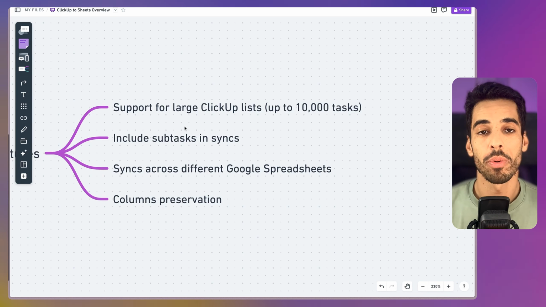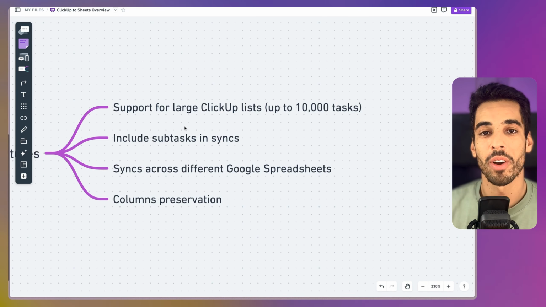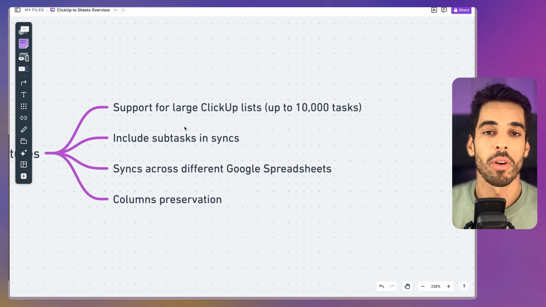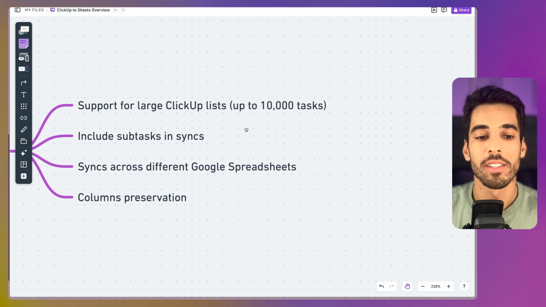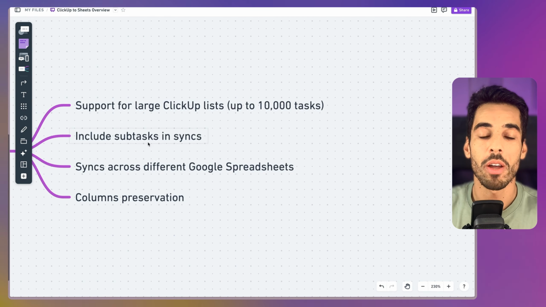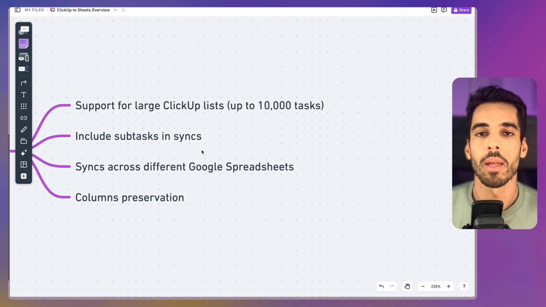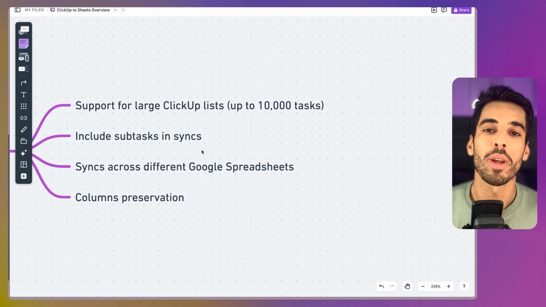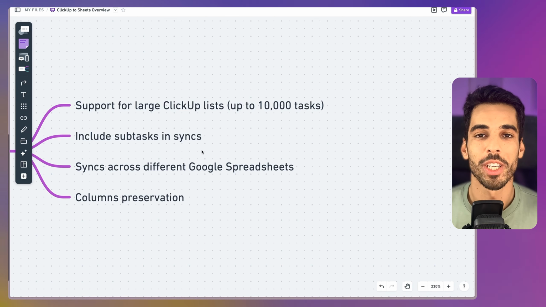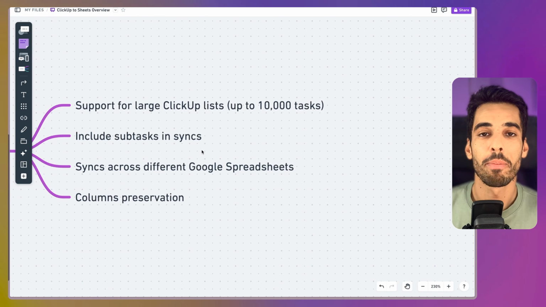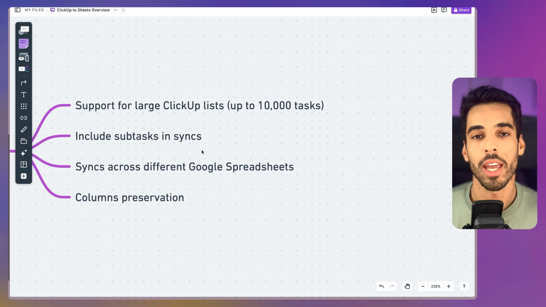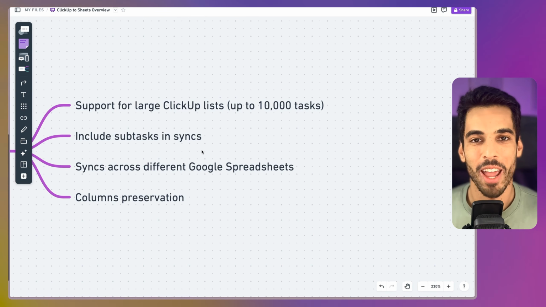First, we have support for large ClickUp lists, which means you can now export very large amounts of tasks from ClickUp to Google Sheets. This is very handy because you can now include subtasks in your syncs. For all those long lists that contain tasks and subtasks, maybe even third-level subtasks, you can bring all of that straight into Google Sheets. And you can see the parent task name, which is not a native feature of the default ClickUp exports. I'm going to show you that right after.